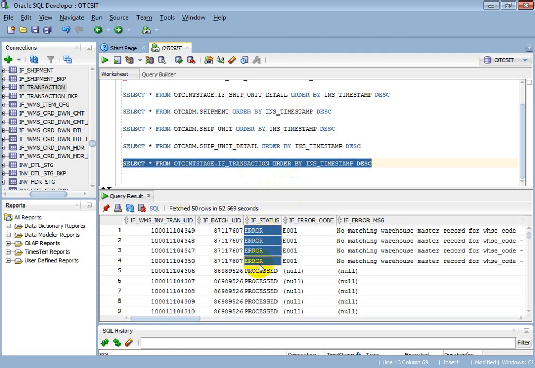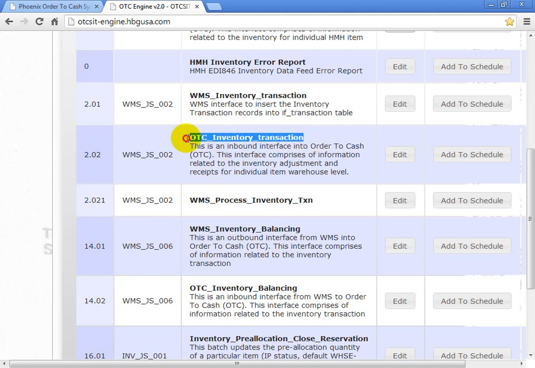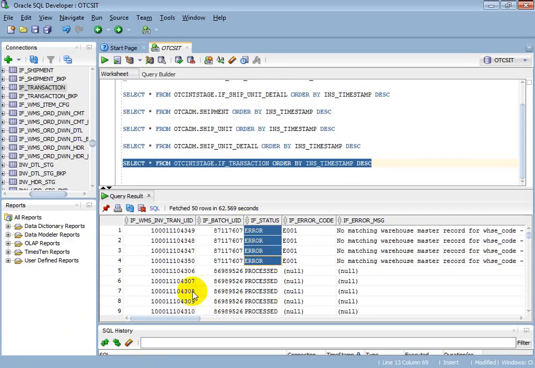Okay, so in order to process these records, you need to run the OTC inventory transaction job. This job will do some validations and process the records. If validation is successful, it will be in processed status, and if it encounters any errors, then it will be in error status.